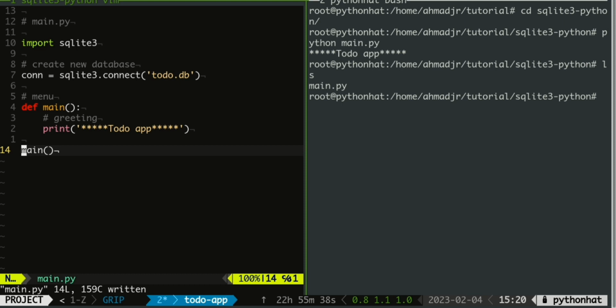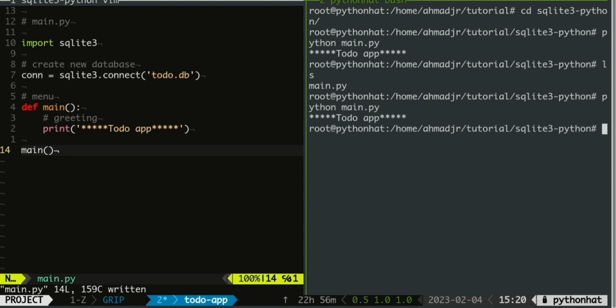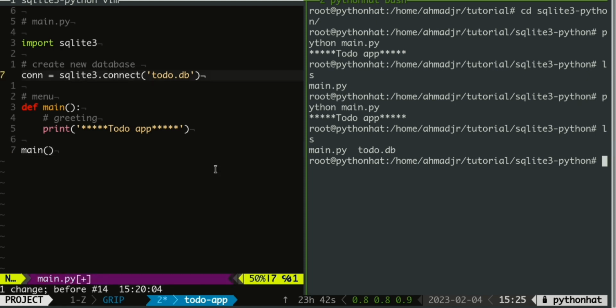I'm going to save this and go back to our shell and run Python 3, or you can simply put Python main.py because I've set my Python 3 as my default. Okay, so I'm going to list out the files. So now I already have todo.db, right?